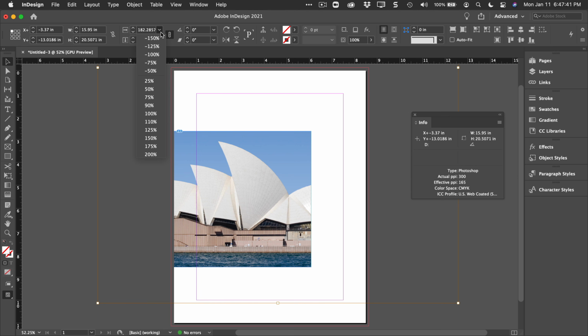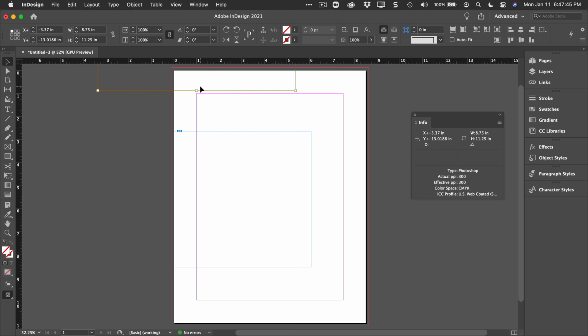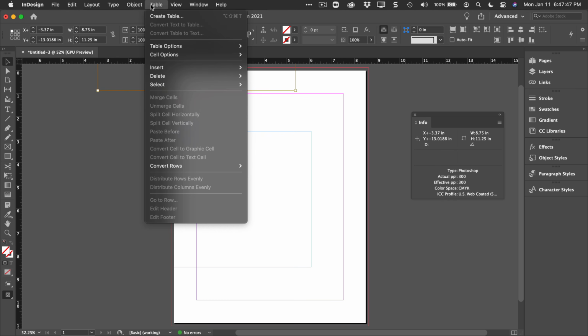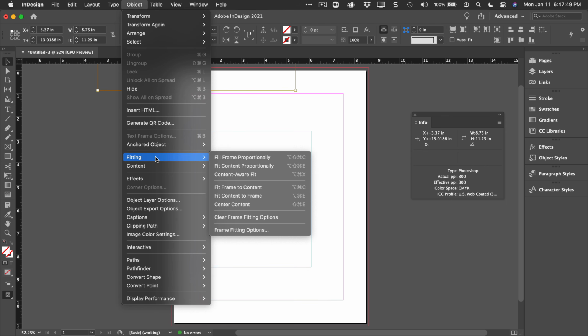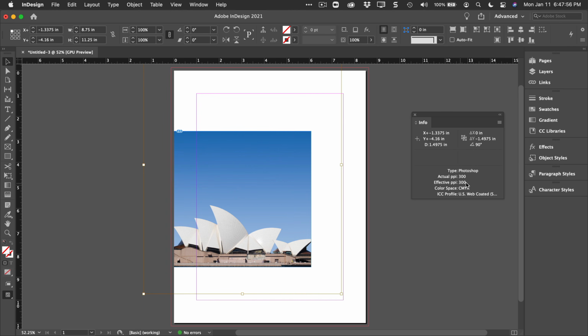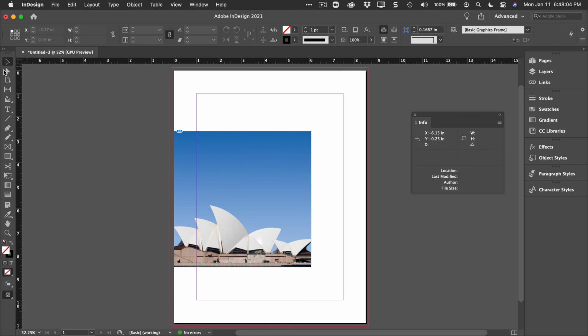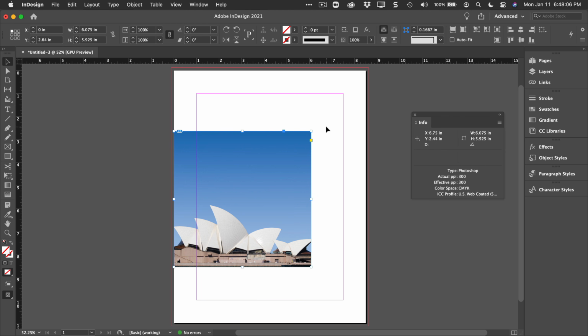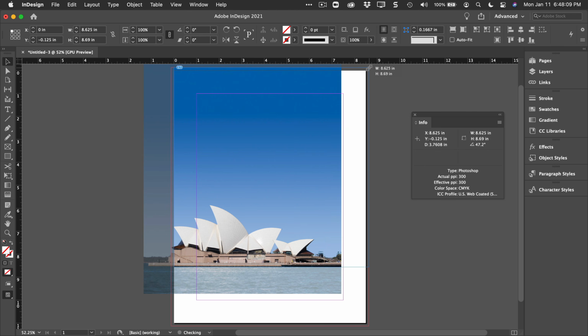So if I go back to 100%, that's the original size. And actually, let's center that content back in the box so we can see it again. There we go. Now I'm back to 300 pixels per inch. So all I care about is effective pixels per inch and making sure that this is good enough quality to print. Okay, so let's go back now and have this cover over the whole thing.